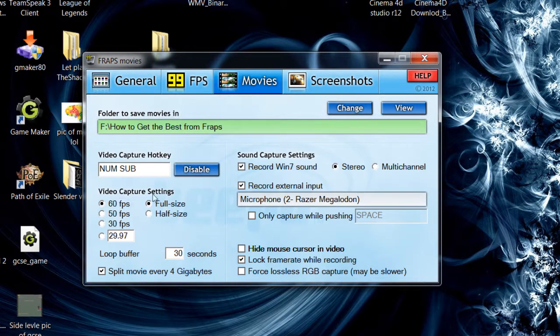Moving on to the video capture settings, basically this should be on full size. I never really use half size. You get really weird videos and it looks odd. There's black bars and it's horrible.